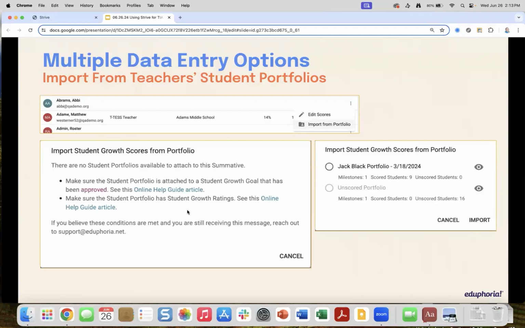But the other option, again, that we're looking at is from the Aware side, setting some automations. Teachers would choose which portfolio goes towards their, or a teacher and appraiser would choose which one would go towards their student growth, and then that could automatically be imported in. But we do have to figure out a way to identify that on that portfolio end.